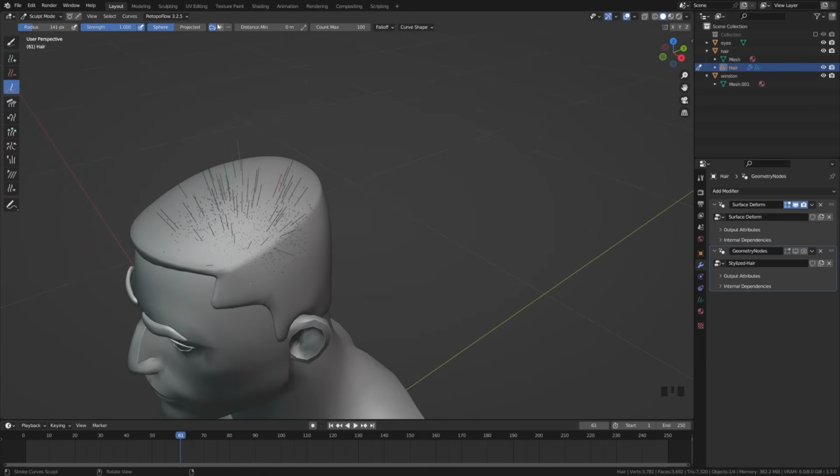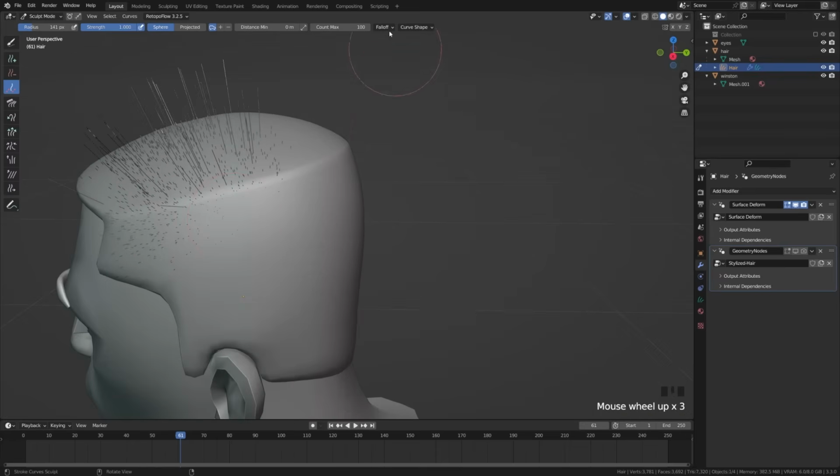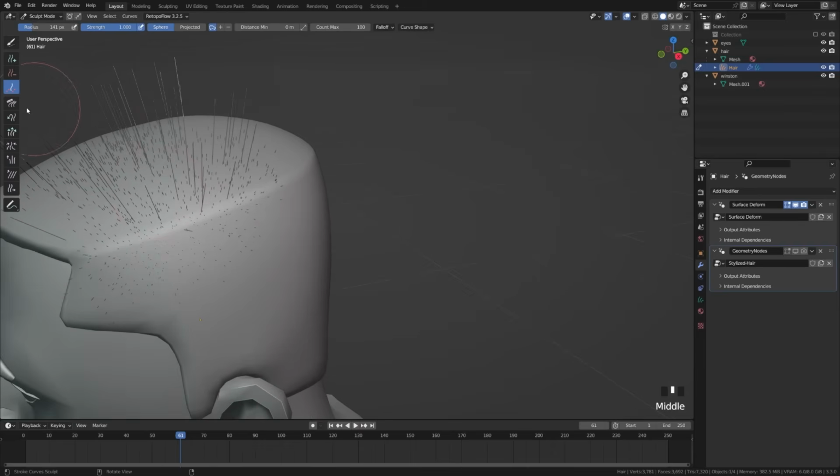So what we can do is a lot of times just leave this on auto, set your max amount on count, and then of course, kind of the distance minimum. So this is really great that after you've kind of gotten your base hair in, you can go in here and kind of begin painting in some additional hair as well. And of course have control over the curve shape here.